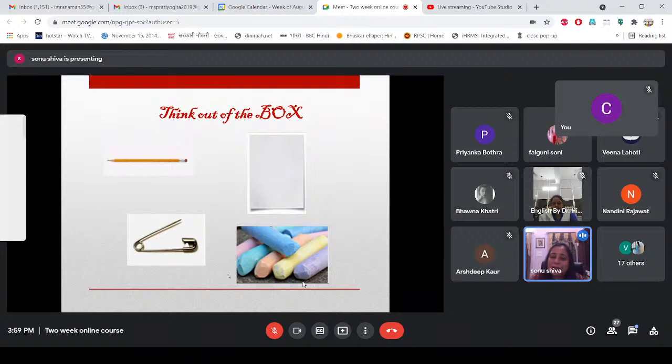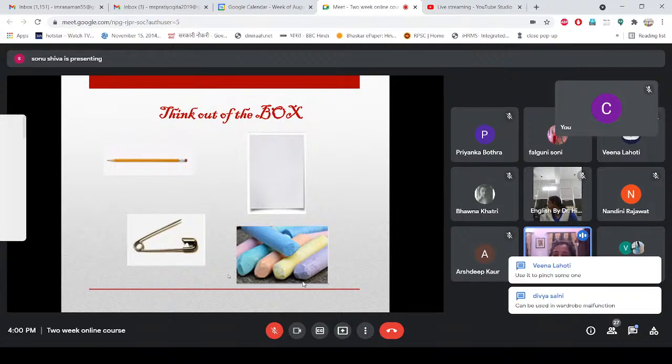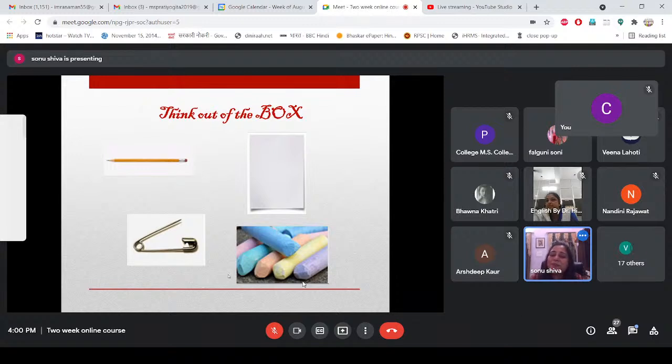What else can you do with a pin? Use it to pinch someone. Yes, you can poke this pin to someone and you can use it. It can be used in a wardrobe malfunction. Yes, it can be used in that.